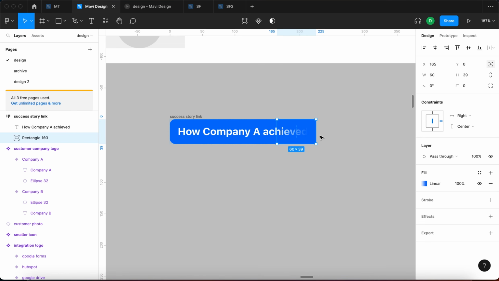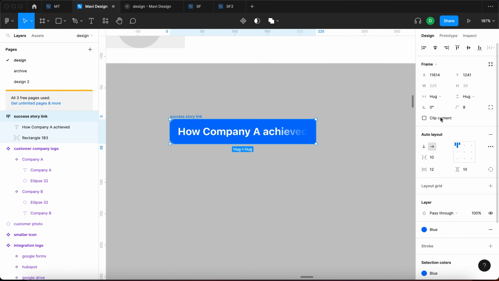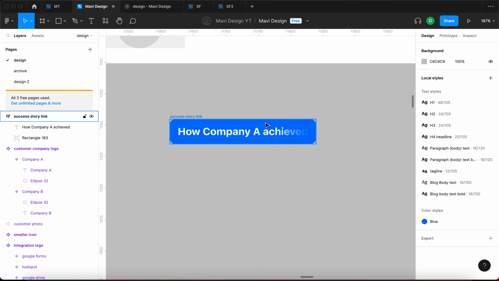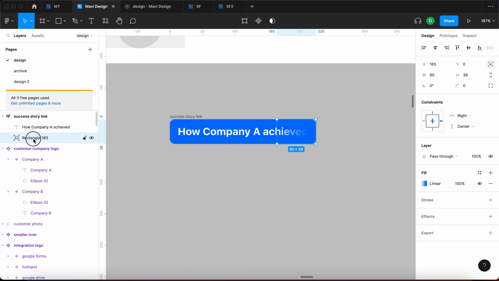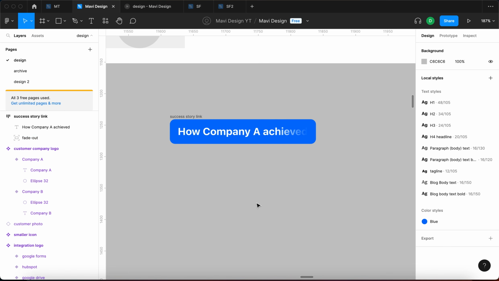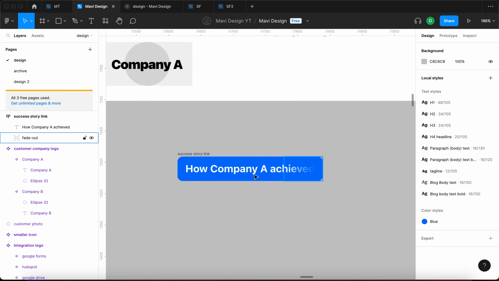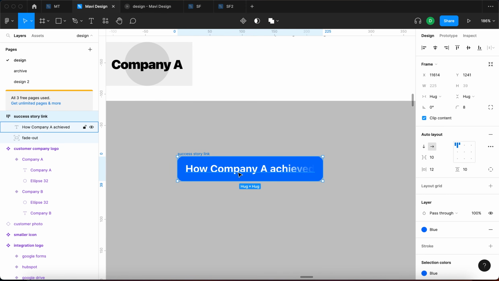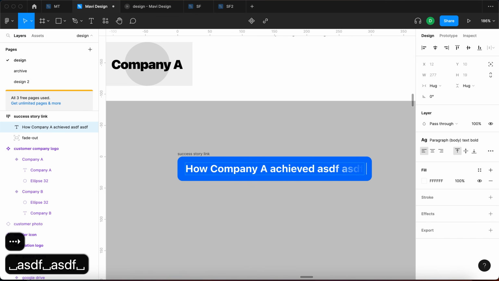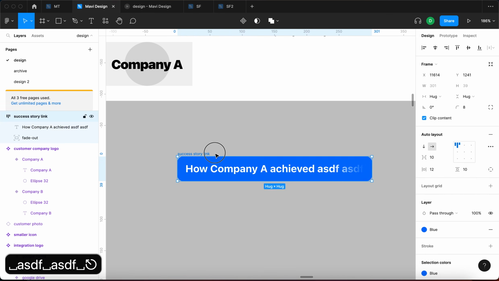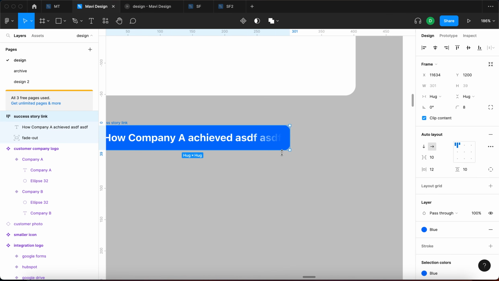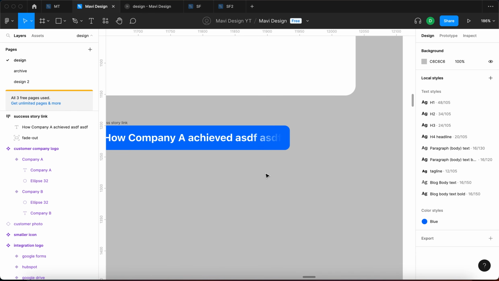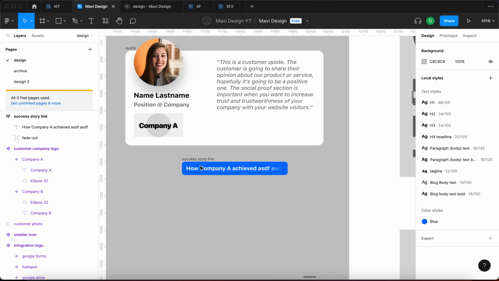We are going to do one more thing, and that's click on clip content on this success story link so that it crops the rectangle. I'm gonna call the rectangle fade out, just so we know what's in there. But essentially this is what's gonna happen. We're gonna get an object that will adjust the size according to how long the headline is actually gonna be. But at the same time, there's gonna be a fade out to make this look more natural and convey that there's actually something more to be seen.